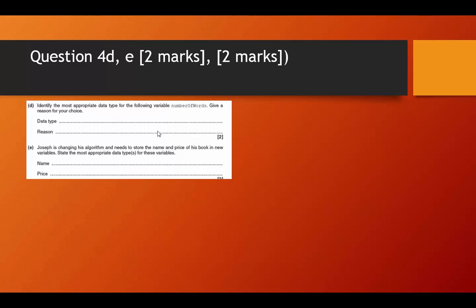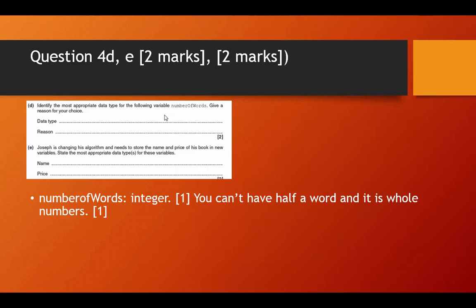Question 4D and E. Identify the most appropriate data type for the following variable, number of words. Give a reason for your choice. Well, number of words, it's going to be a whole number. It's going to be an integer. So the data type for this is going to be an integer. Why? Well, we can't have half a word and it's a whole number. So 2 easy marks there.